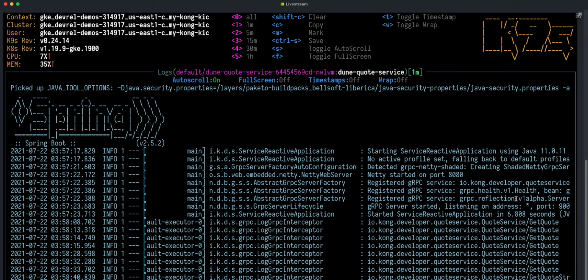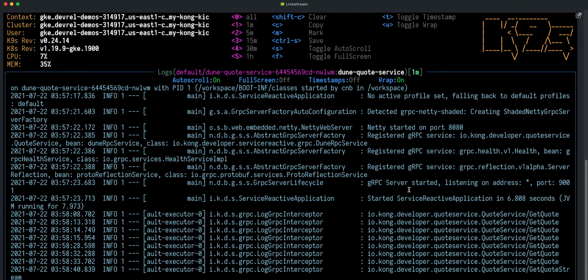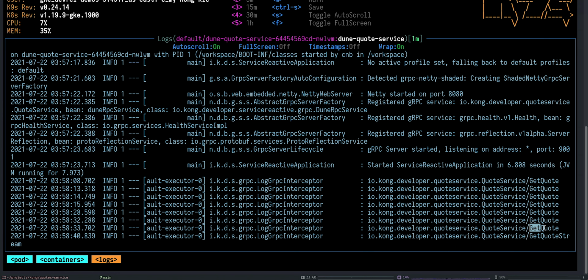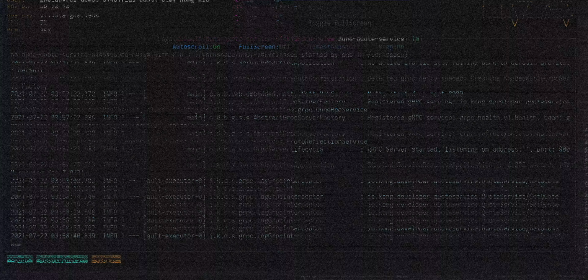And my implementation actually has some sort of interceptor that will log all the calls when someone is calling these methods. So my GetQuote was called multiple times, and my GetQuoteStream was also called multiple times. And that was it for today. In this video, I showed you how to deploy a gRPC service to Kubernetes and expose it to the outside of the cluster using Kong ingress controllers.